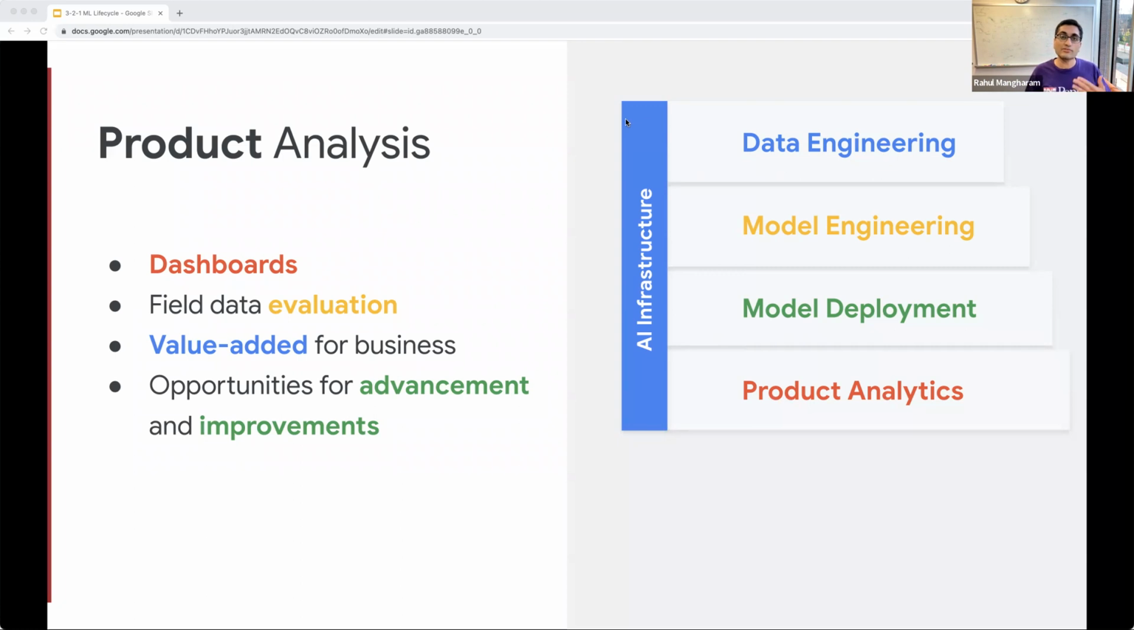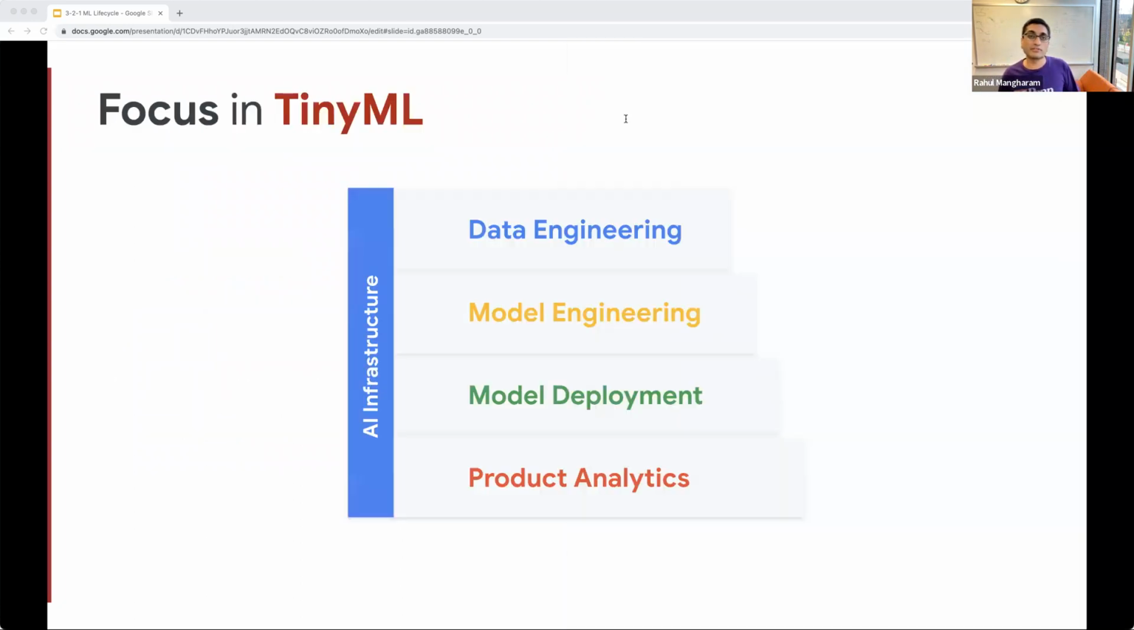And finally, you try to repeat this cycle so you can actually get advancements and improvements. And we've got to be focusing on this vertical stack in TinyML. It's extremely important. It might seem non-technical at this point in time. I want you to keep these concepts in mind because later on, as we go in, we're going to focus on the exact mechanics, right?